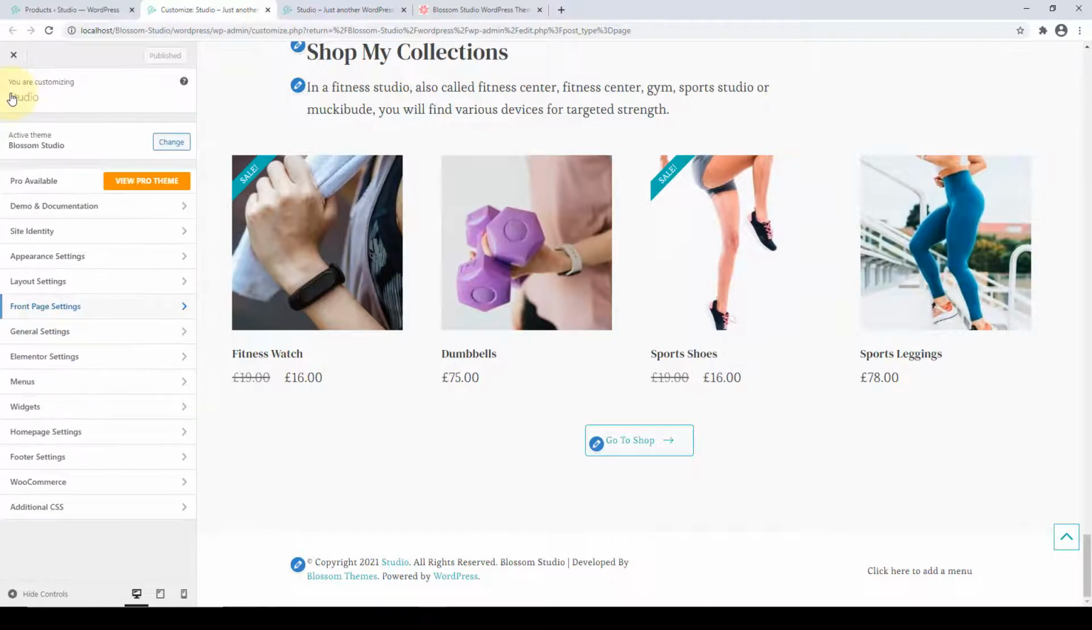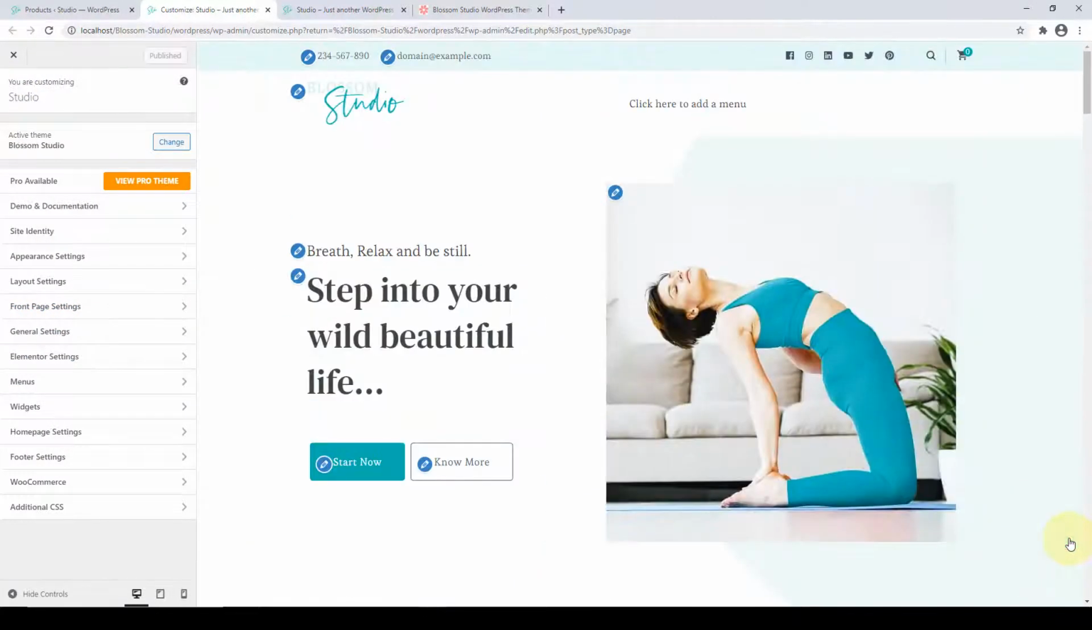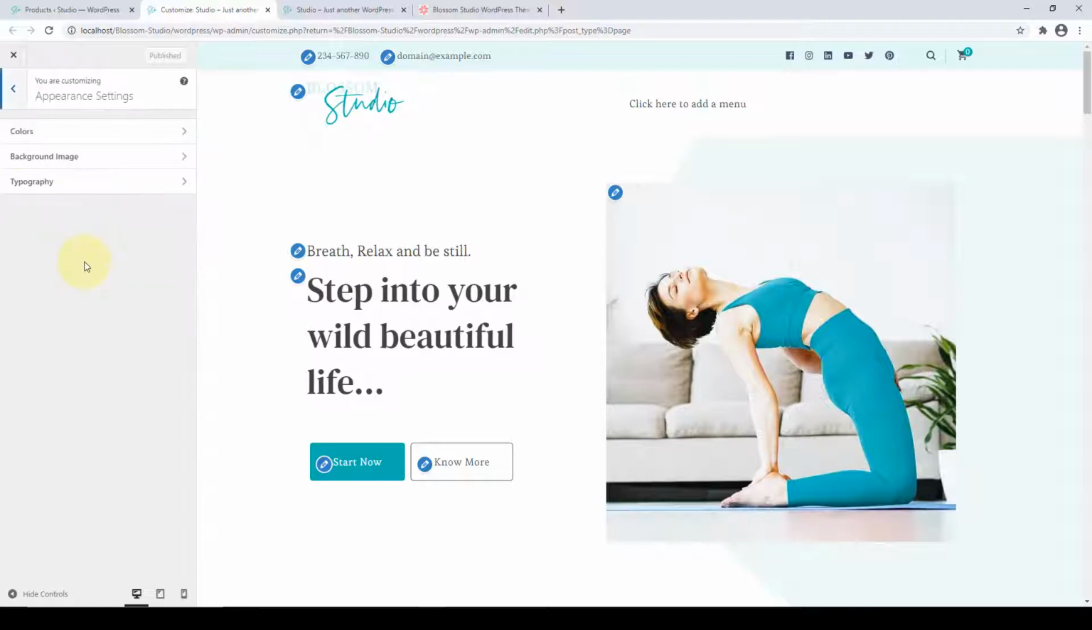Let's go back and back. We are done with our front page settings. Let's go to the top. After site identity, we had left out appearance settings and layout settings. So let's dive into appearance settings, starting with colors.